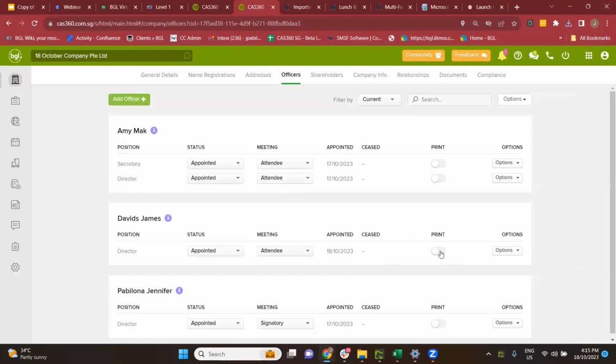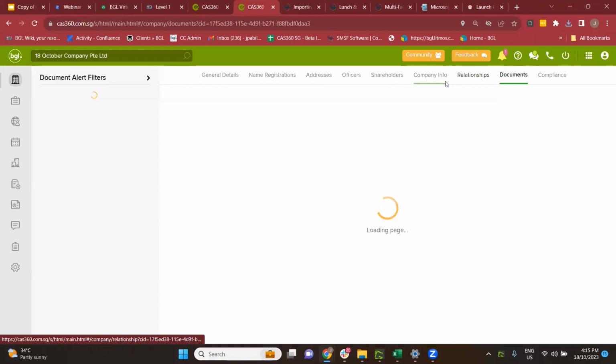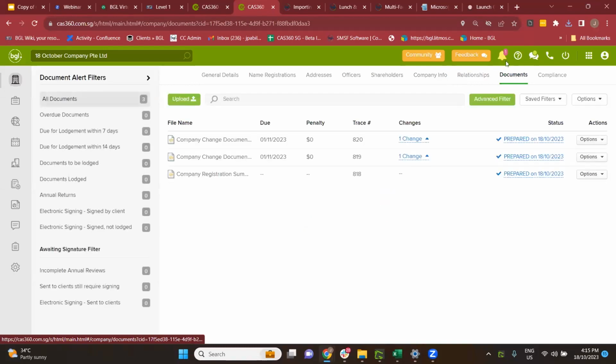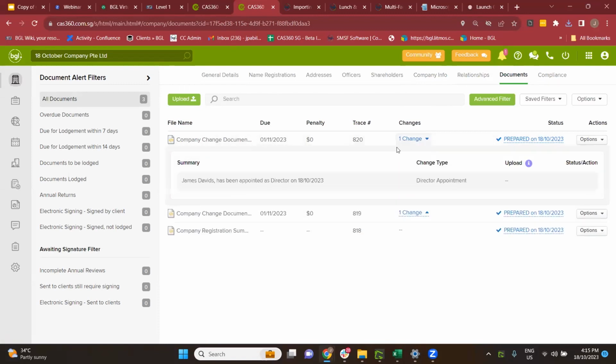Now, what happens with this document is not only that you get to download it from the software, but it also gets saved in what we call the Documents tab. So it gets saved in the 18 October company's Documents tab, which you can see over here. It will show that James Davids has been appointed, and it will also show in the record over here in your global documents.